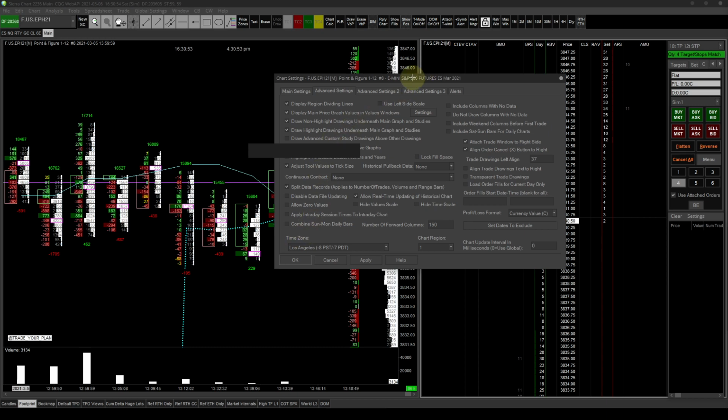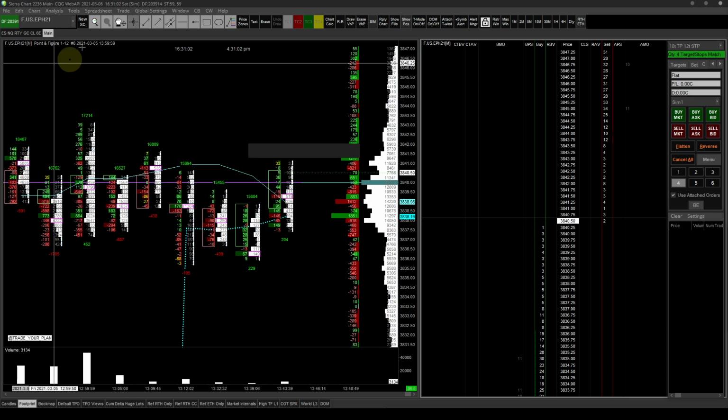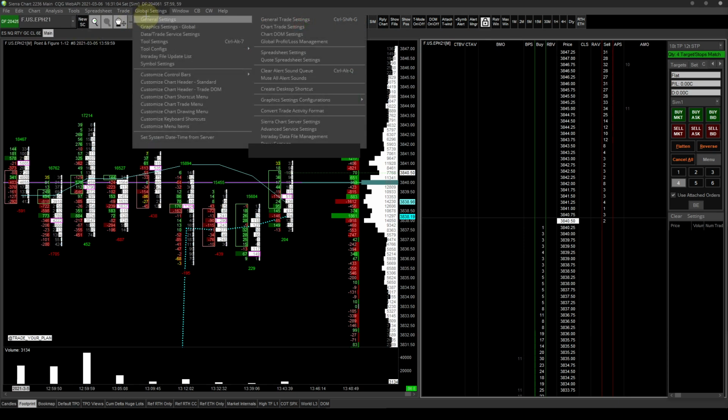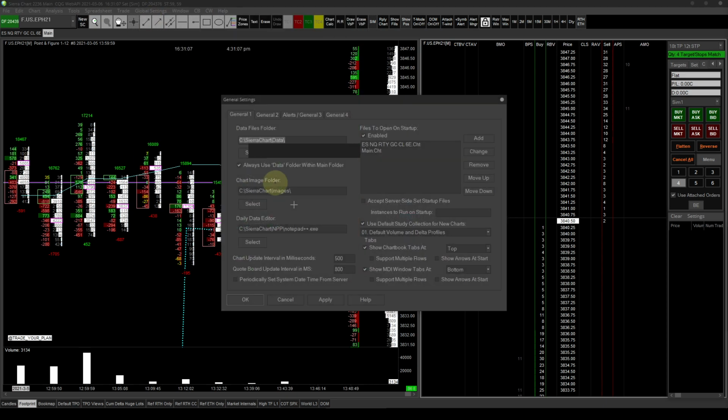Okay, so my suggestion is set all of your charts to 0 and then go up to your global general settings and your chart update interval in milliseconds. Have it something like 500, or if you're having issues, try 1,000. See what the charts look like. All right, go back and forth and see if you even notice a difference. If you don't, move this to something higher because that's going to improve Sierra Chart performance.